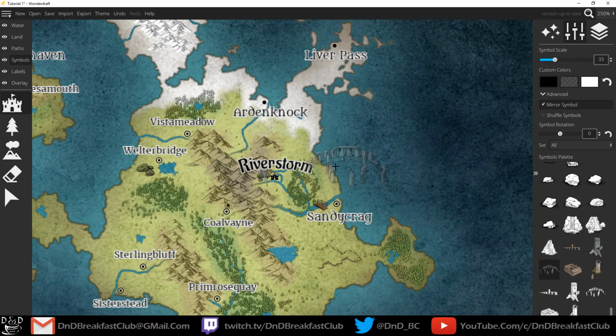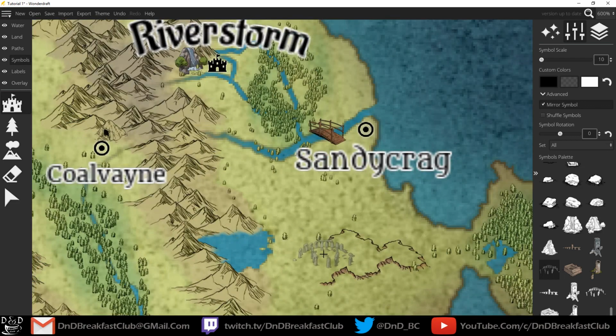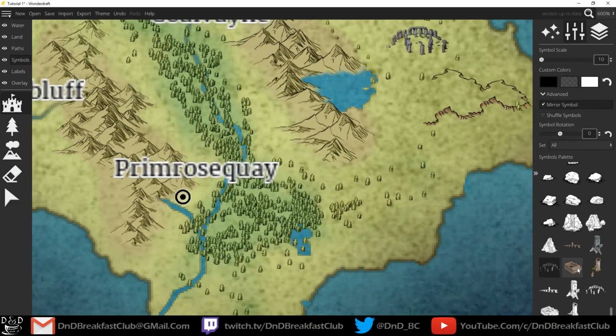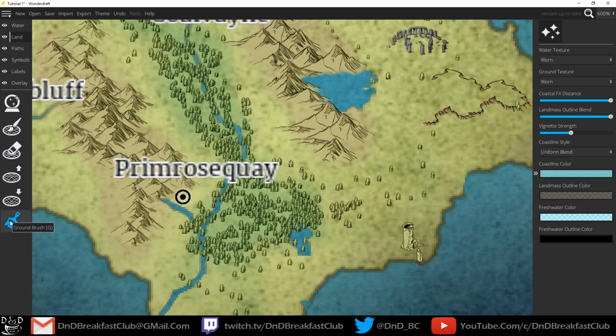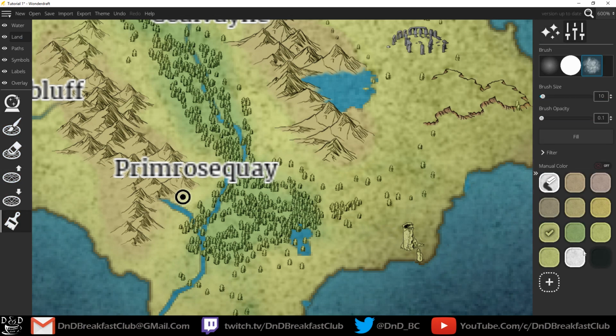I'll grab this Stonehenge looking symbol, place it somewhere that looks cool. Here I'll grab a ruined tower. Again, I'm using the old way to brush before I even found out about these filters that had been released.